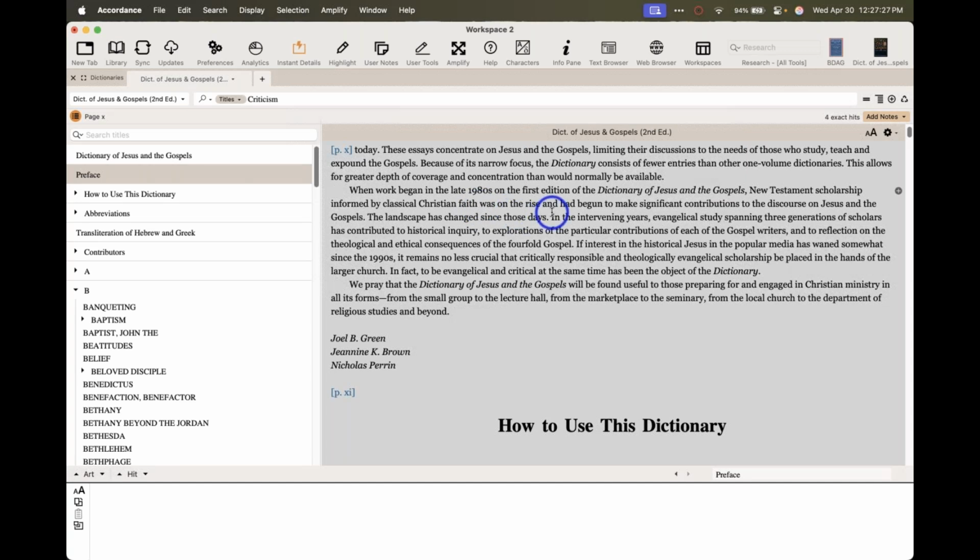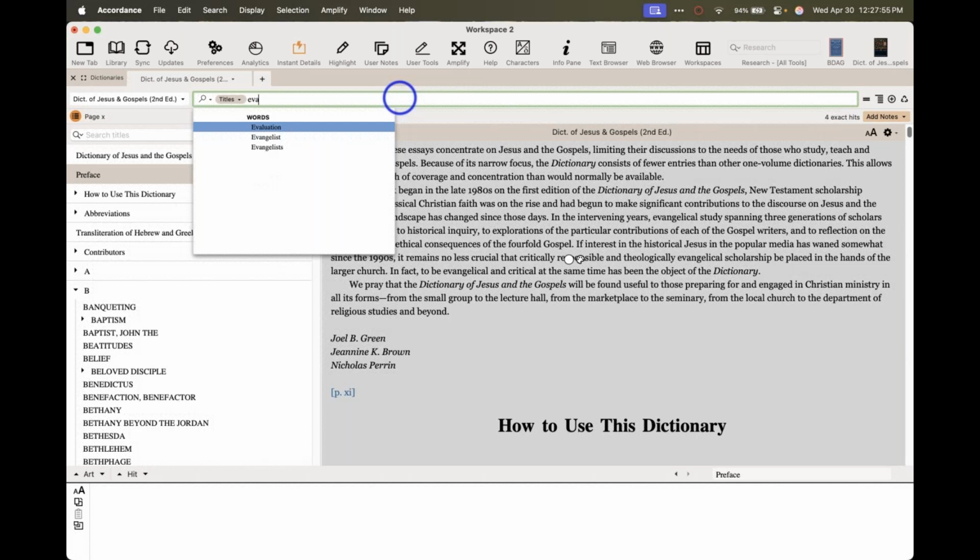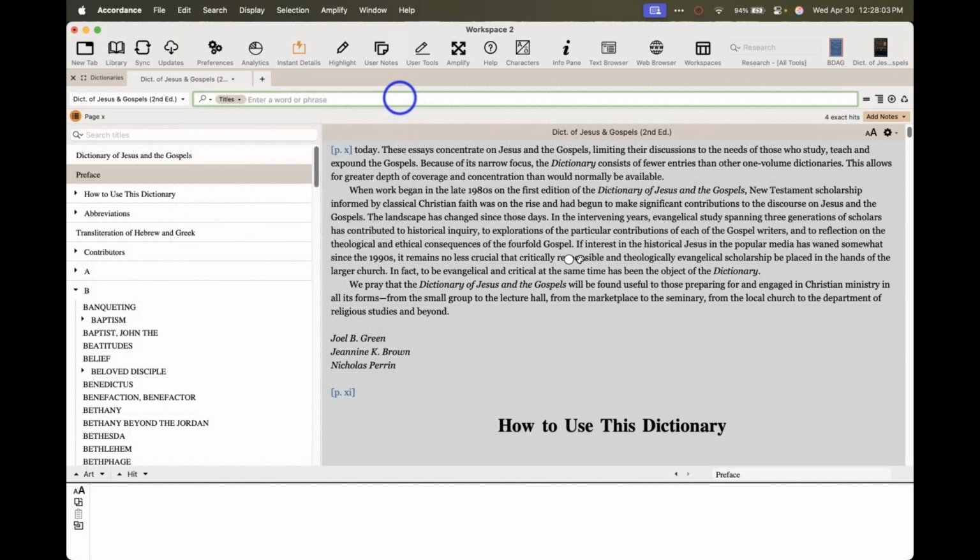But you can see here, for example, it's talking about evangelical study, New Testament scholarship informed by classical Christian faith. Now, of course, those words need to be defined and they can be contested, but generally speaking, you get a sense of what they say they're about. In fact, they do it very explicitly right here. To be evangelical and critical at the same time has been the object of the dictionary. And now you might ask, well, what do they mean by evangelical? What do they mean by critical? Well, as it turns out, you're in a dictionary already, so you could look and see if they define it further. If it's not in the titles, search by content.